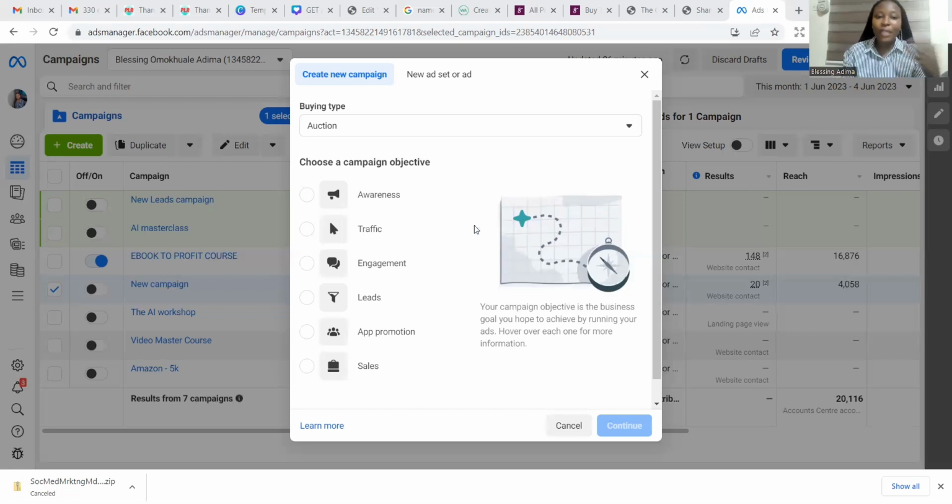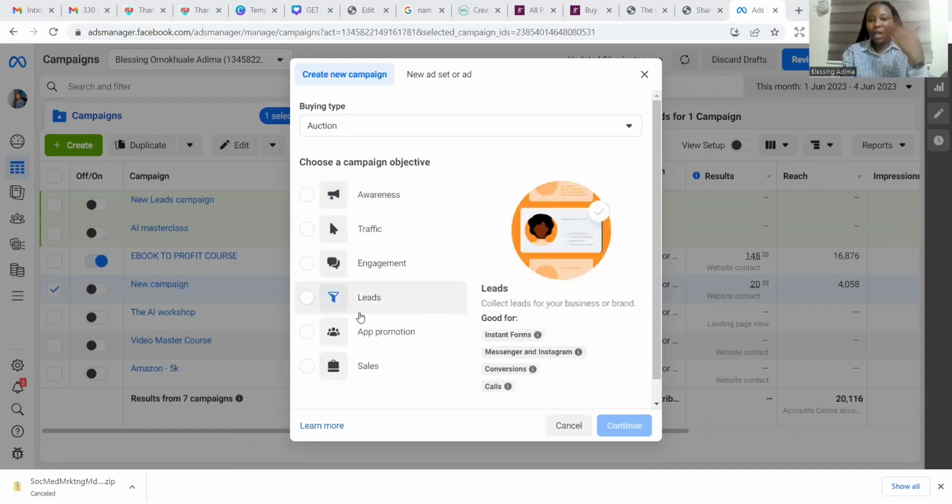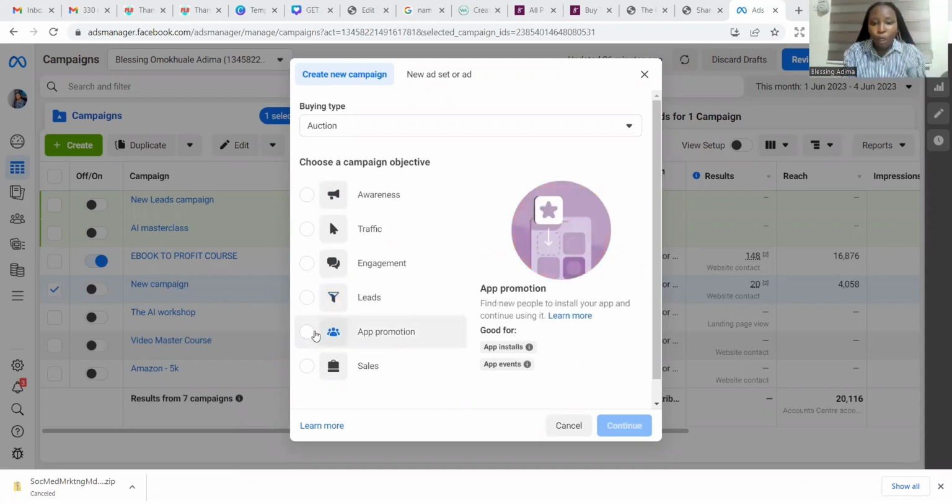Then engagement: you want people to like, comment, and share. You are not after purchase, you understand? Then leads: let's just click on it. Leads are for collecting leads, Instagram messages, Messenger, Facebook conversion calls and all of that. The app promotion is good for app installs. You want to promote a particular app, the app is new and all of that.